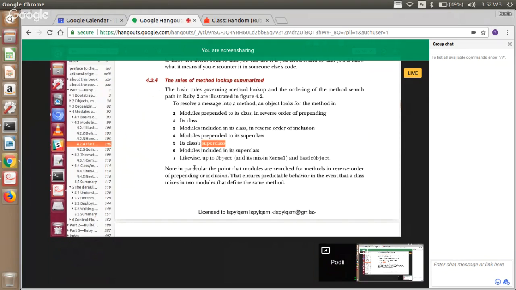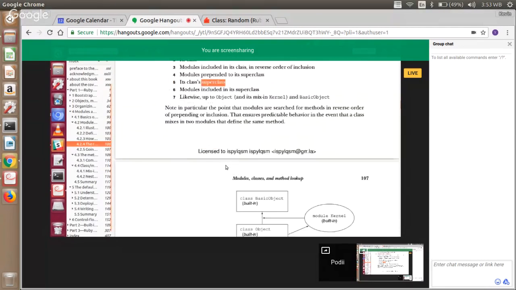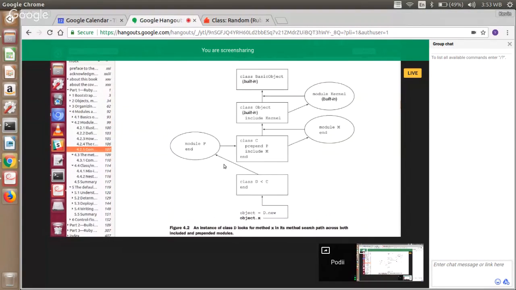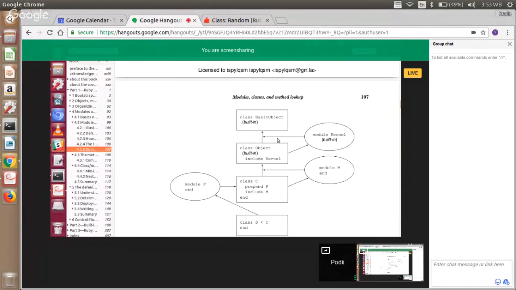So this is basically what an object does. It's like a spoiled child. If it doesn't get anything on its class, where the parent is, if the parent doesn't give it what it wants, it goes to anything that the parent has included, which is a module. If it doesn't get it there, it goes to its grandparents and that and that and that. So particularly, we should go through this before our time is up.